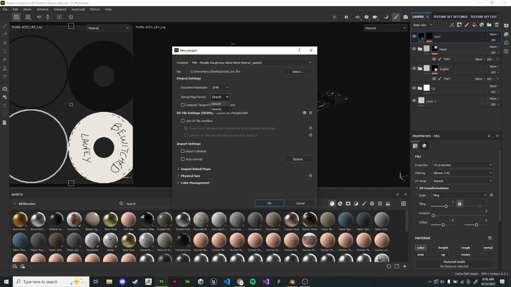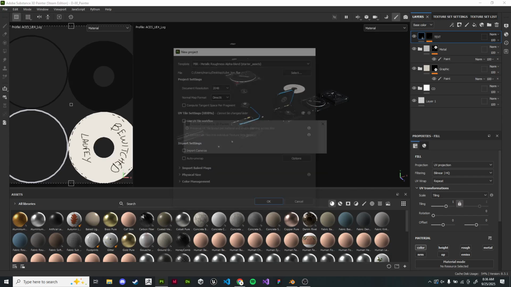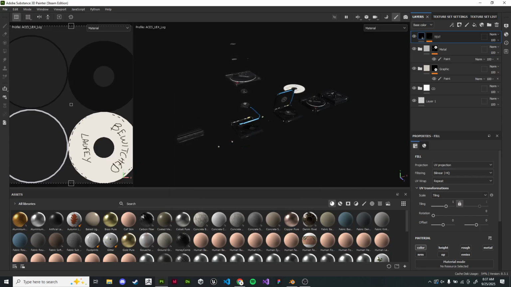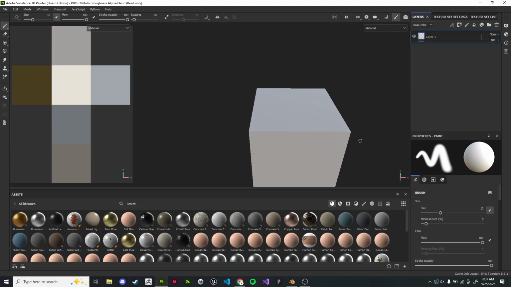And I'm going to click DirectX because I want this to bake normal maps and everything that work for Unreal Engine right out the gate. So we're going to use DirectX and click OK. Cool.